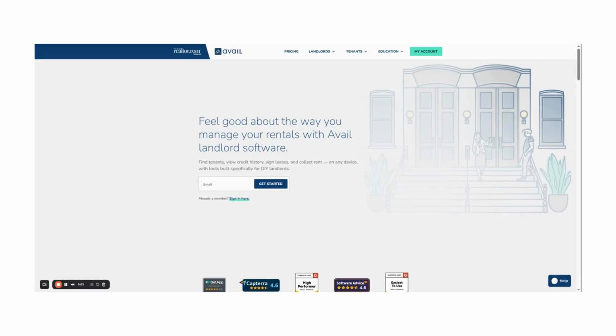Now that we've gone over Avail as a platform, you're probably asking, is Avail even worth it? With all of the core features Avail offers, you'll have everything you need to start landlording like a pro in no time. From setting the right rent price to finding tenants and collecting rent, Avail is your all-in-one hub for landlord success. Since 2012, we've been helping DIY landlords and their tenants nationwide.